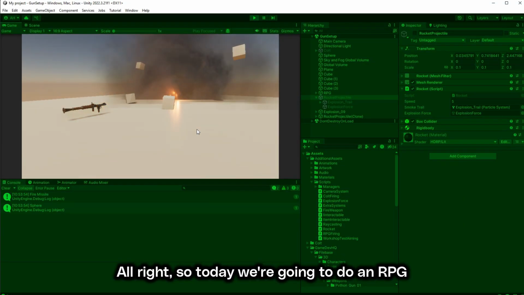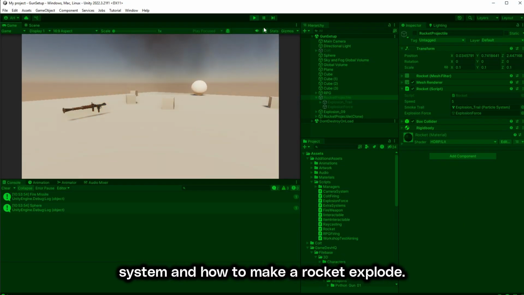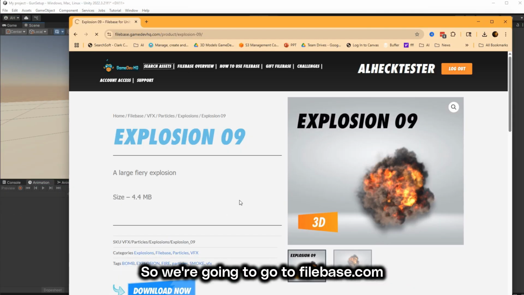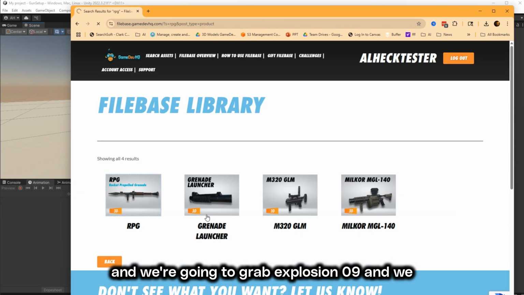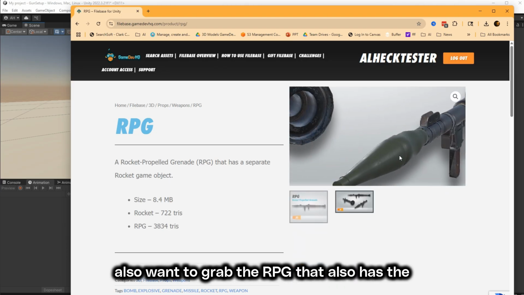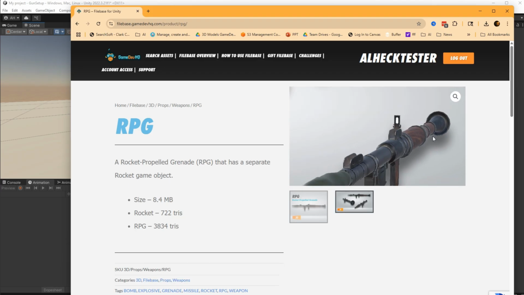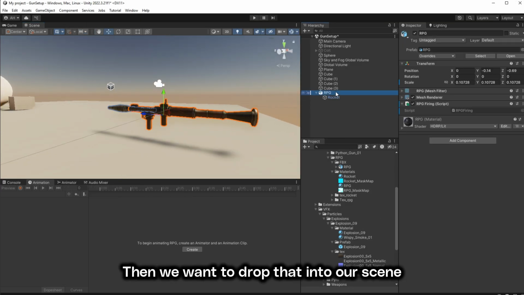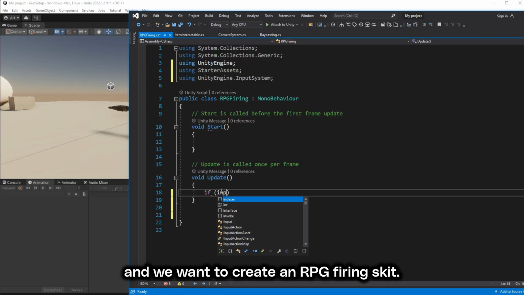All right, so today we're going to do an RPG system and how to make a rocket explode. So we're going to go to filebase.com and we're going to grab Explosion 09, and we also want to grab the RPG that also has the firing mechanism and the rocket. Then we want to drop that into our scene, and we want to create an RPG firing script.